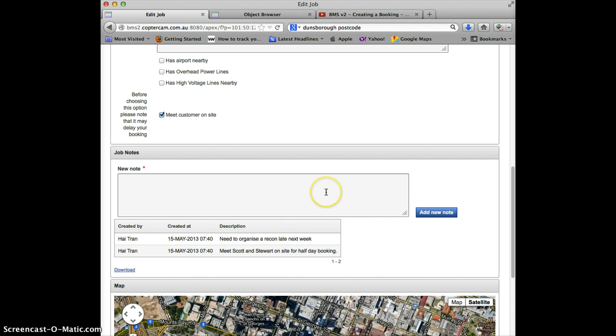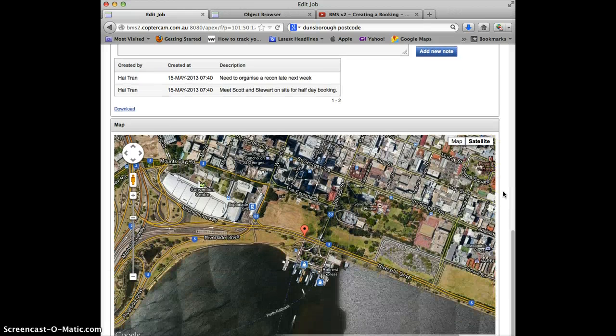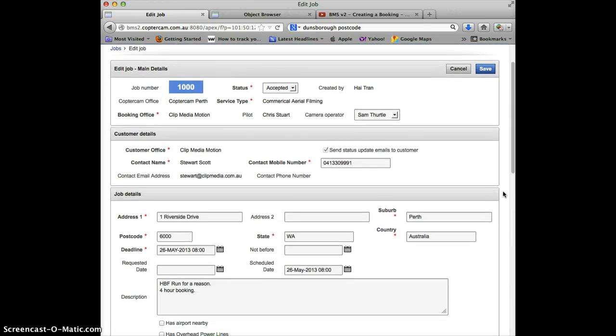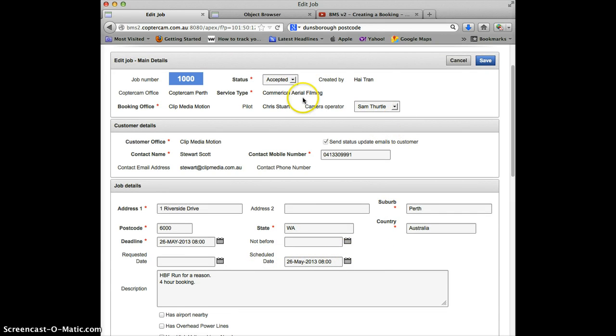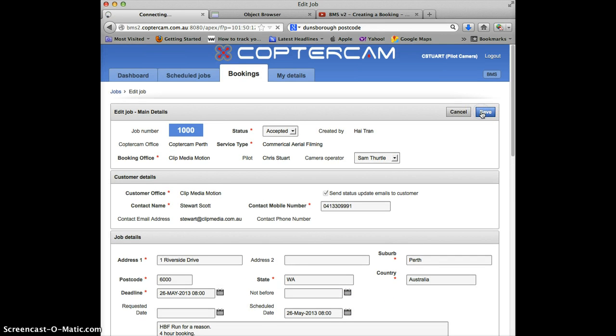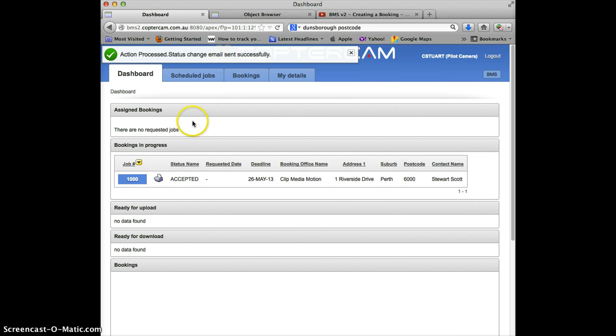We can add notes to the job without editing the description, and as you can see here, I've already added a couple of notes when I created the booking. As usual, the system's generated a map for you based on the address. So the only thing you need to do is schedule the date, make sure the status is accepted, and press save. Now you'll see the job has moved from the assigned bookings table to bookings in progress. Bookings in progress holds all the jobs currently in your queue that are accepted, completed, or I think on hold might be there as well.